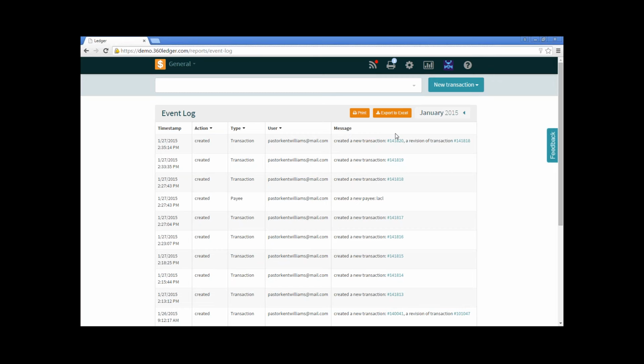When it comes to having your event log and seeing your users, you will want to specify what users have which permissions within the software. So to access your permissions, you'll click on the cog or gear here in the menu bar, and you'll click on permissions down at the bottom.